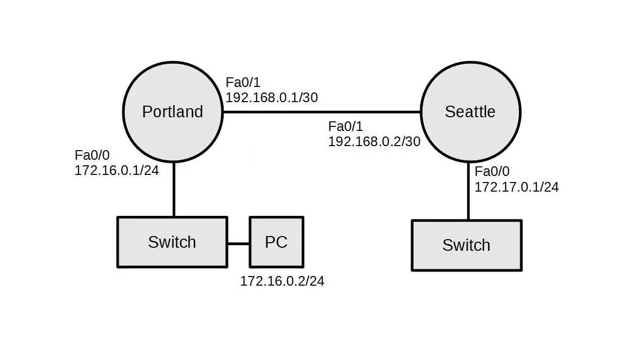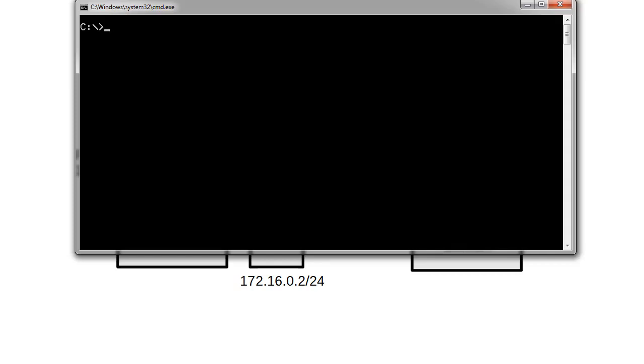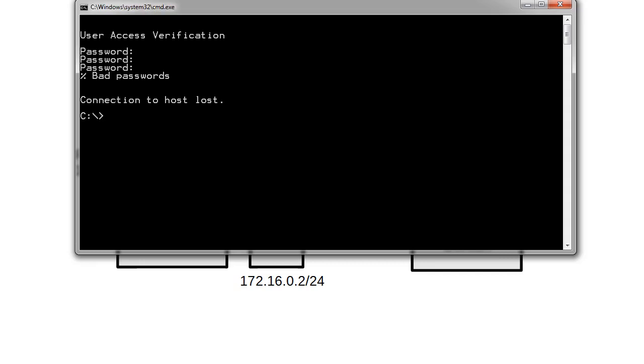If we look at our diagram here, let's assume, for example, this PC keeps trying to log into the Portland router. It's just guessing passwords, and it's doing a pretty good job, just hitting it constantly all day long, and the Portland router decides it's done with this. It doesn't want it. So you can see right here, we can do telnet 172.16.0.1. We try a password, a password, a password, and it gives a bunch of bad passwords, and it fails. And then it tries again, and again, and again. So how do we block that?